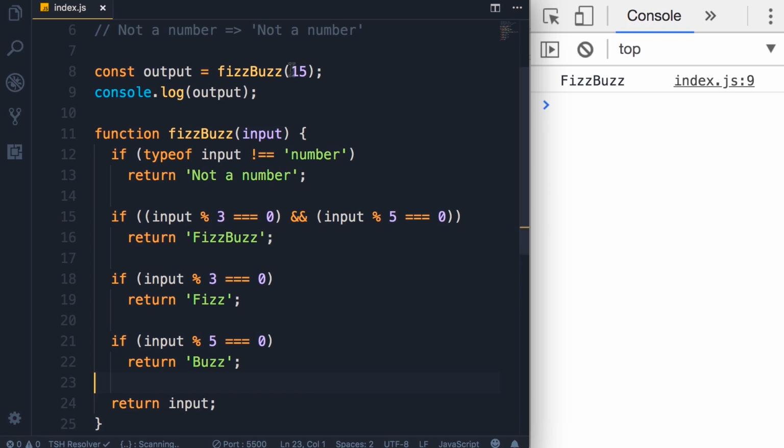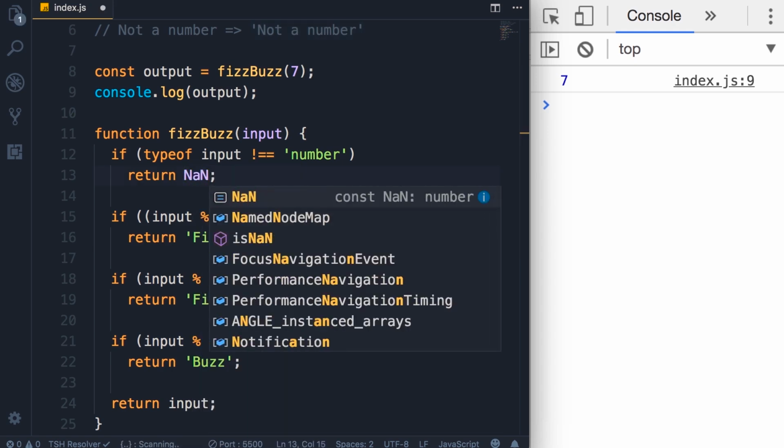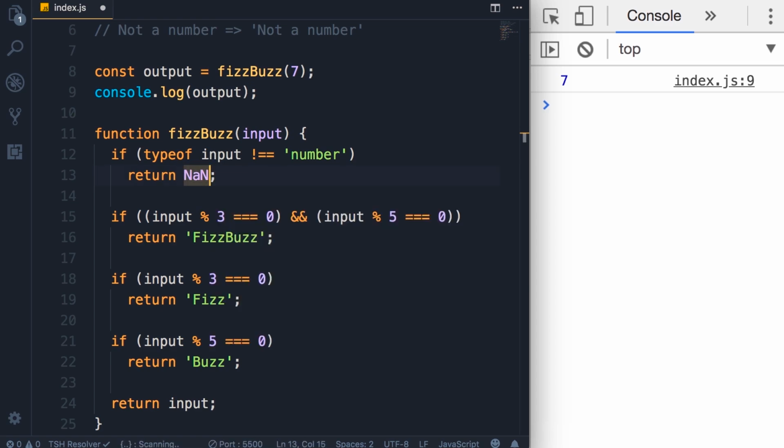What if we pass a number that is not divisible by 3 or 5? Let's say 7. Now we get the same input, beautiful. So this is the FizzBuzz algorithm that you see in a lot of programming interviews. Now I want to show you something. In JavaScript, we have this special value called NaN, not a number. So here I'm going to replace this string with NaN. Whenever you're dealing with some mathematical calculation, if the result is not a number, this value is returned. So we can use the same value instead of returning a string like not a number.